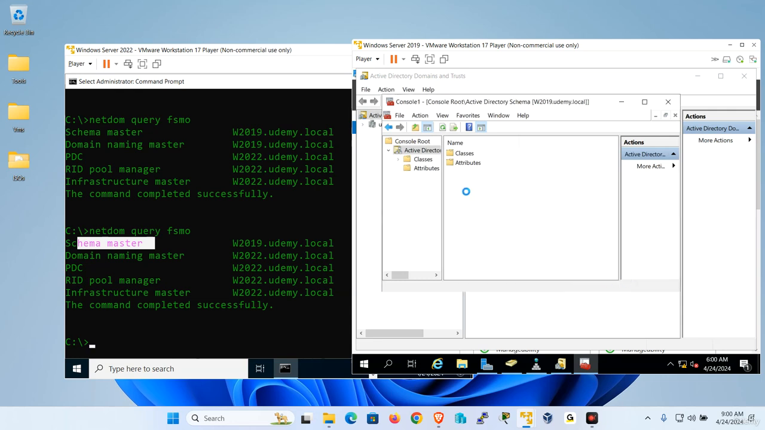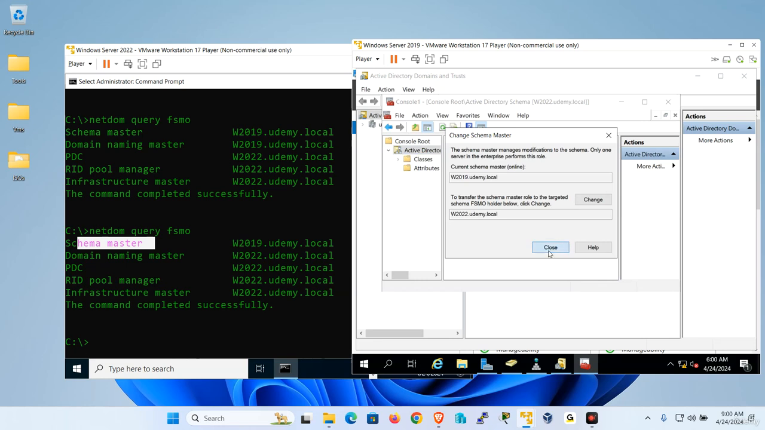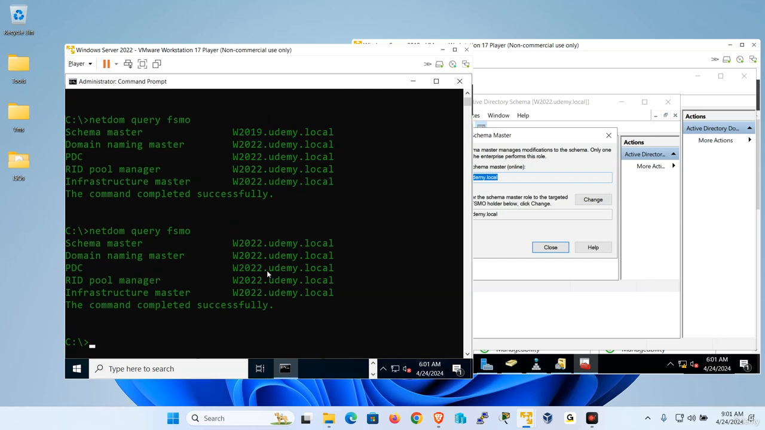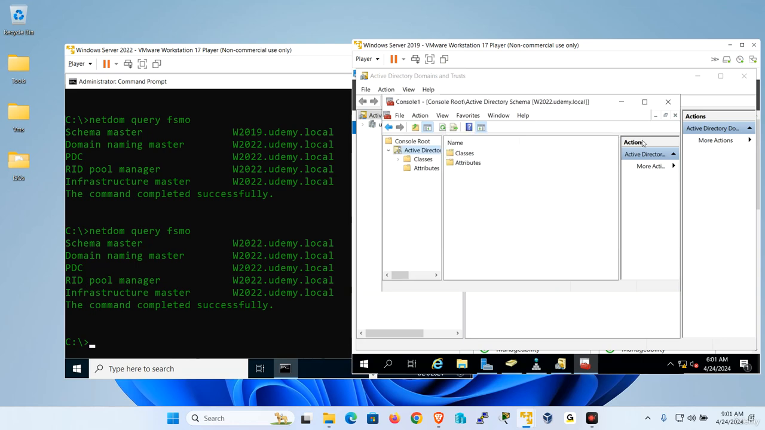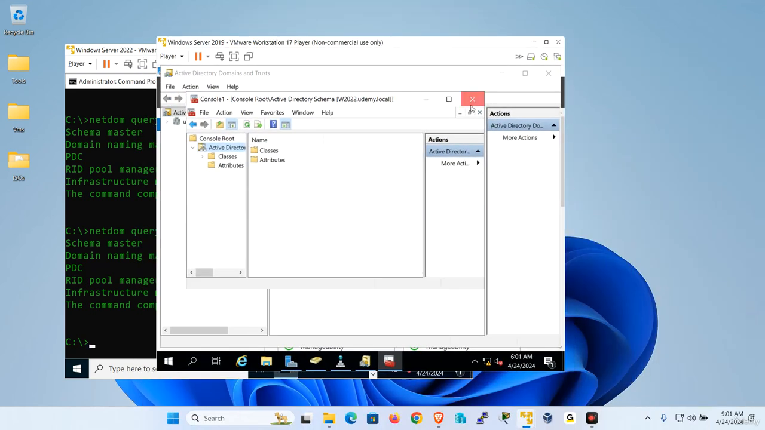I just changed. Now I right click and I do Operations Masters. And now I say change, and yes. And now it's the 2022. So if I go back here and do net dom query fsmo, I can see that it's the 2022. This is perfect. Okay. So what I'm going to do next is go to the 2019 server.